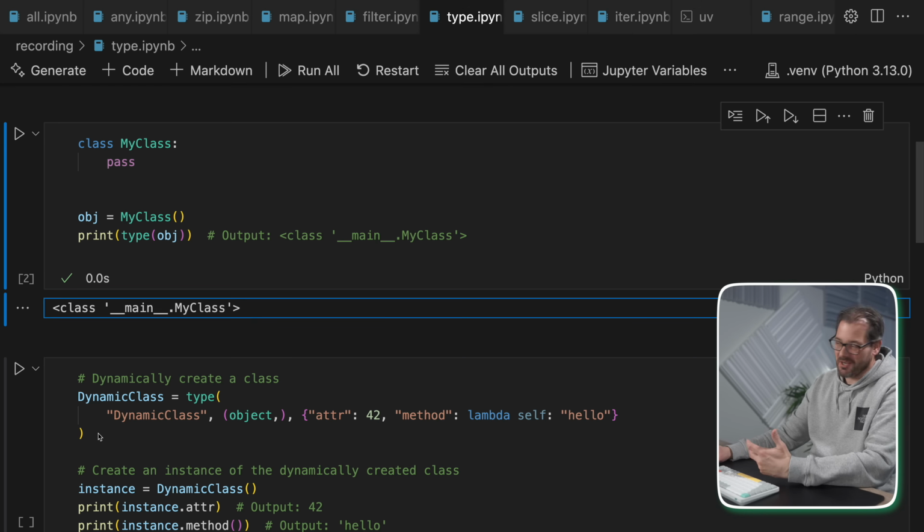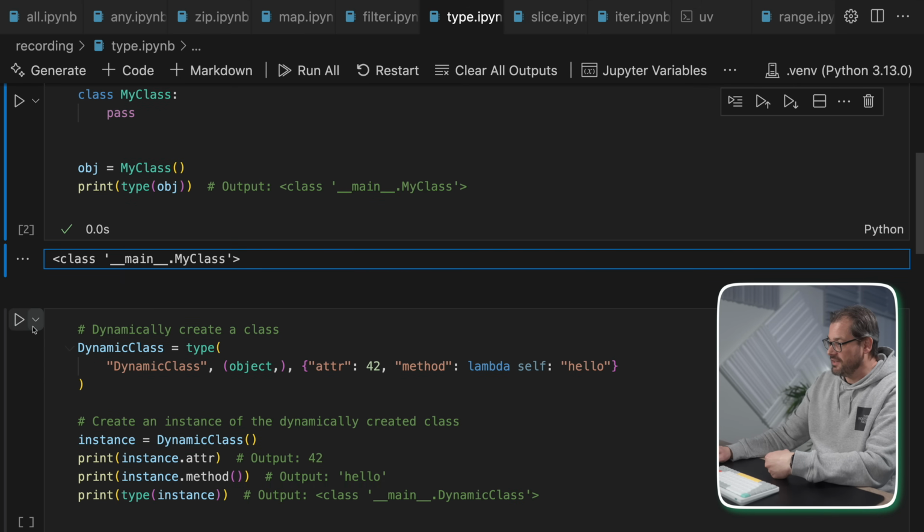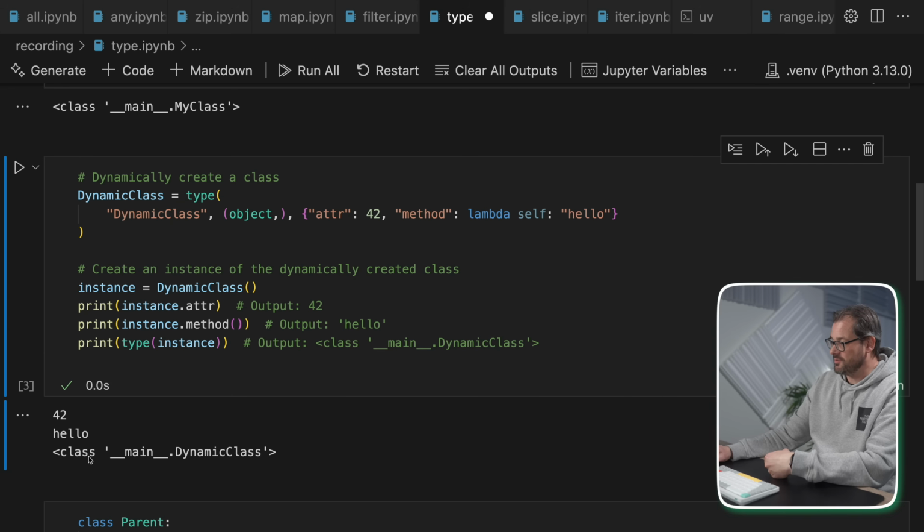You can even use type to dynamically create a class. So here I have dynamic class, which is a type dynamic class. And then I'm going to provide it with attributes and even methods. So then if I run this, then this is what we get. And we can call the method that's going to output hello. I don't recommend that you actually do this, but it's really interesting that this is actually possible in Python.